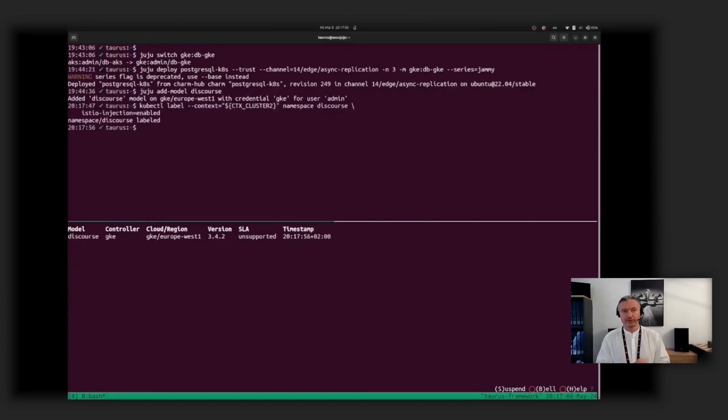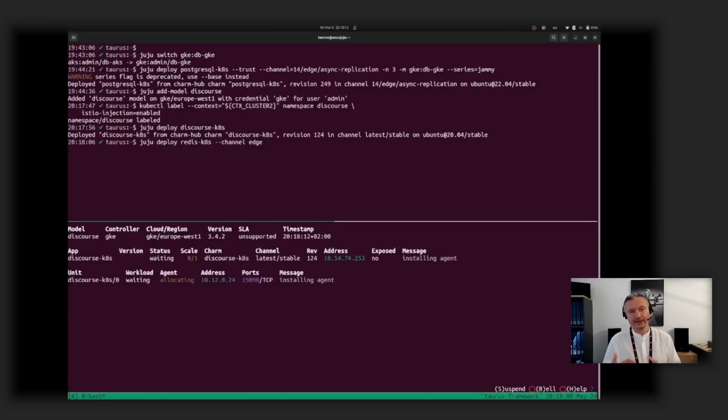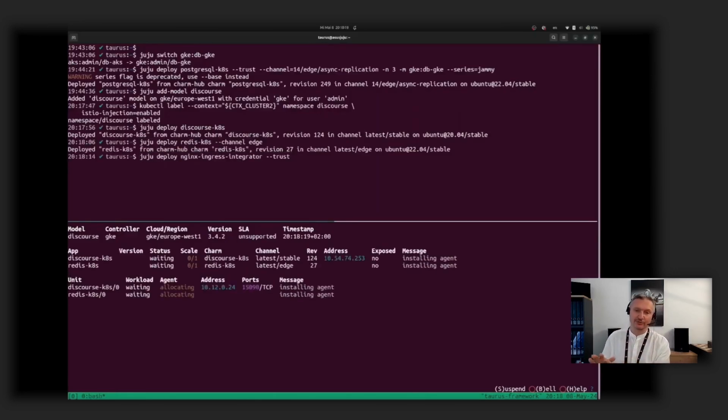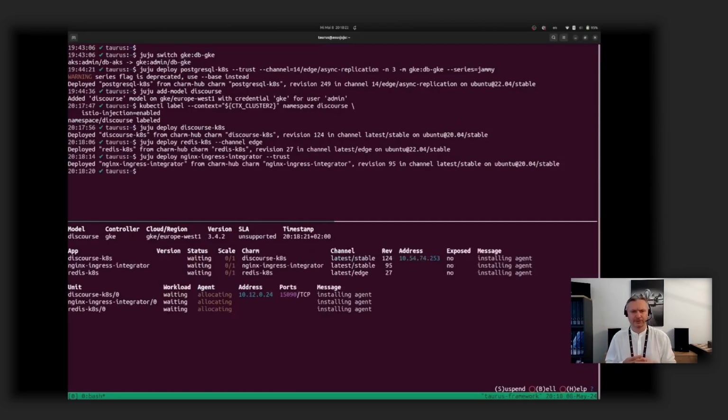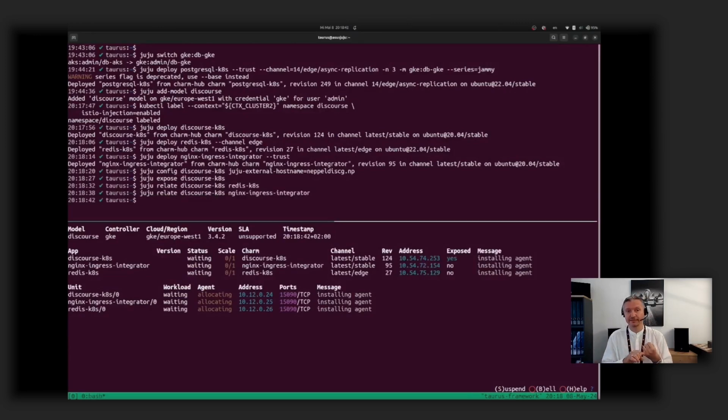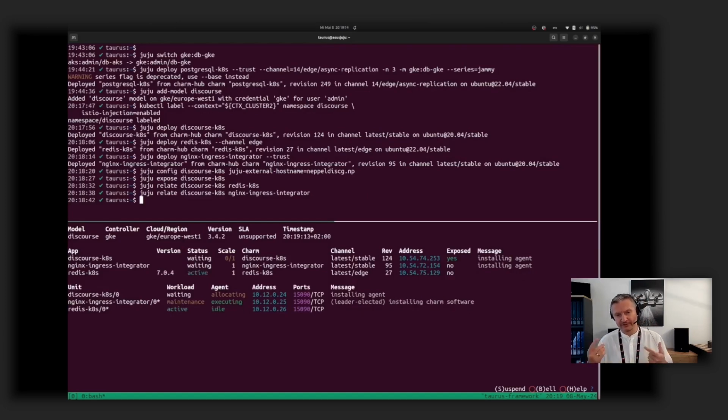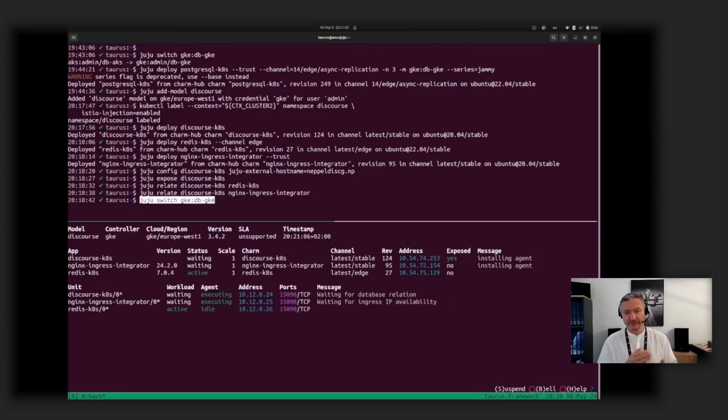Now we need to add some client, the discourse application. Let's go a more complex way and put our discourse application in another model for security reasons, for IT infrastructure, whatever is necessary. And also we will need to deploy Redis and Nginx Ingress just to have access to that discourse. Redis is necessary for discourse caching itself. We related all that together and waited a bit until everything was up and running, and we see discourse stuck in a waiting status saying waiting for database relation. That's because we didn't relate discourse to Postgres.